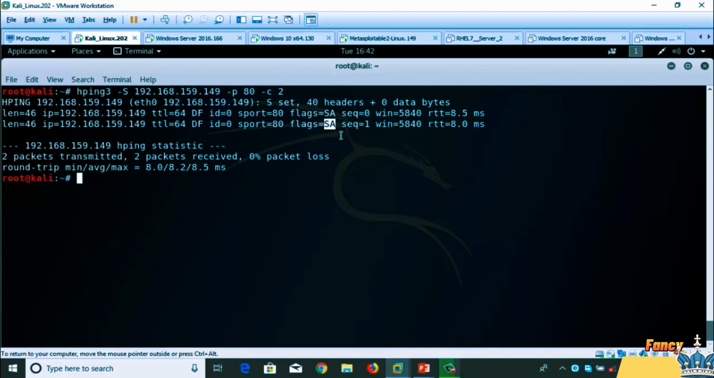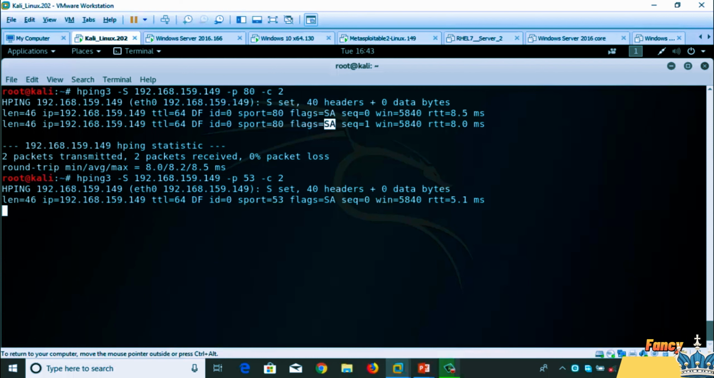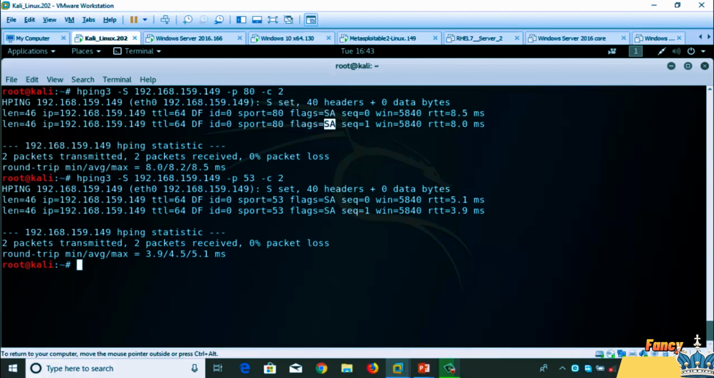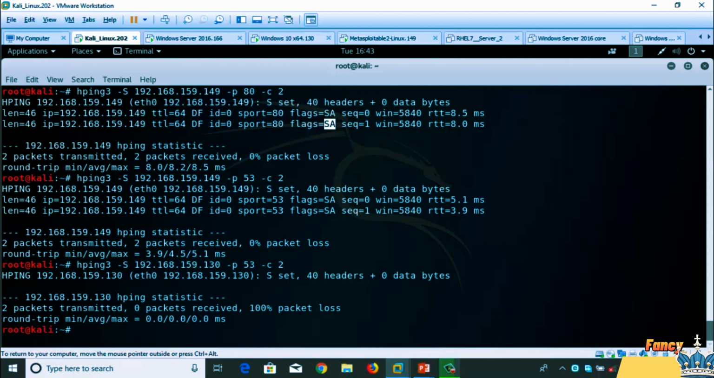But if we are getting RA, let me check for port 53. Still I am getting a reply. Let me check for .130. 2 packets transmitted but 0 packets received.